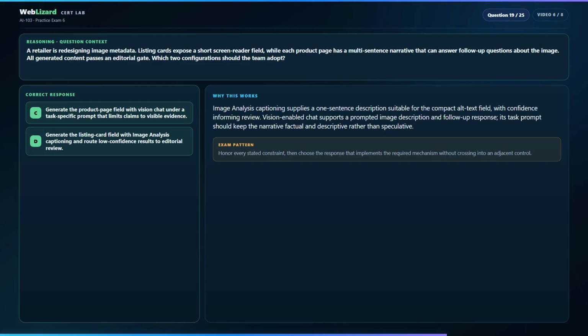Why this works. Image analysis captioning supplies a one-sentence description suitable for the compact alt text field, with confidence informing review. Vision-enabled chat supports a prompted image description and follow-up response. Its task prompt should keep the narrative factual and descriptive rather than speculative. Exam pattern. Assign distinct generation mechanisms and safeguards to compact and narrative image modal contracts.